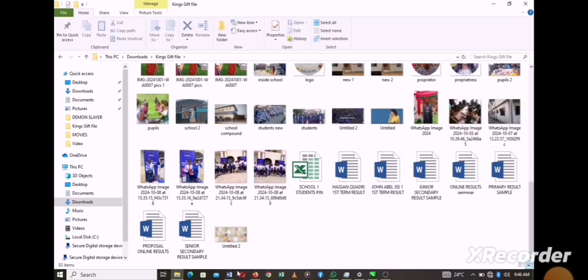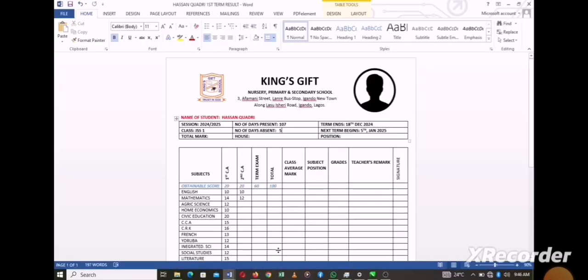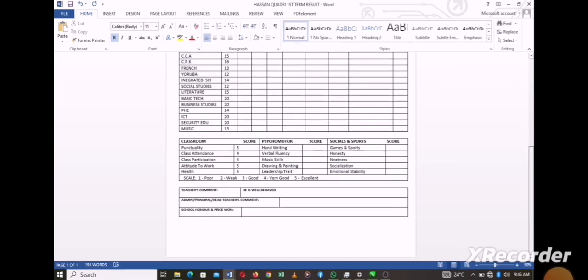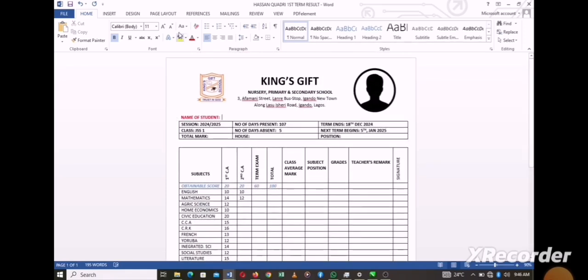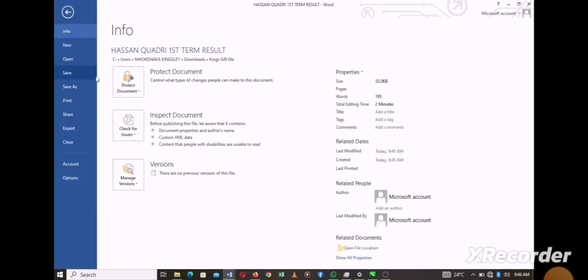So it's very easy for us to do this, and it will really make it faster. So now you can just type another child's name, input another child's score, change every other thing based on what you have on your paper broadsheet, and you are good to go. So I hope this tutorial has helped us to know how to input our results.